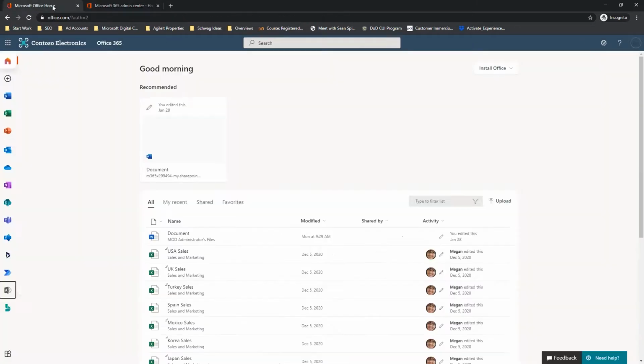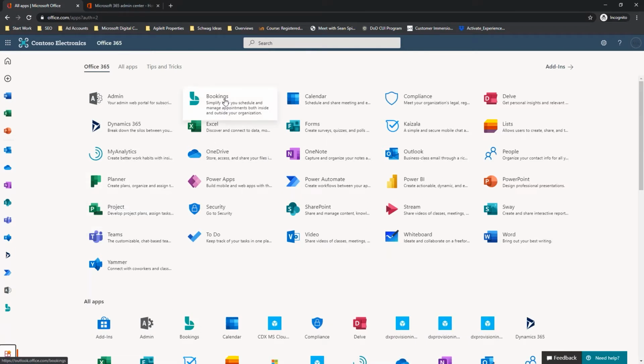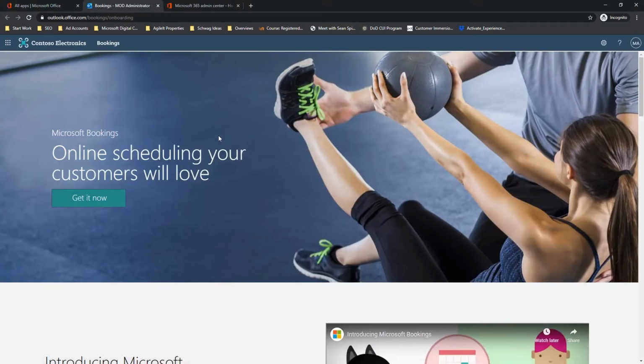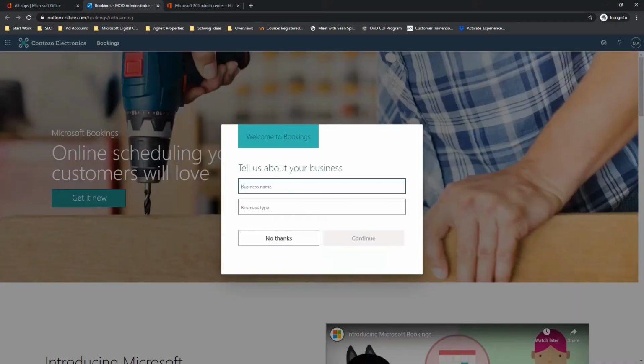Now, in order to actually use bookings, you're going to go down to all applications. And bookings is going to be in the menu here if it is enabled for your organization. And this is a totally new tenant, so it is not turned on at all. I want to take you through the entire experience. So we're going to go ahead and get it now. We start by adding a booking calendar. For the business name, we're going to call this Contoso Consulting and business type professional services.